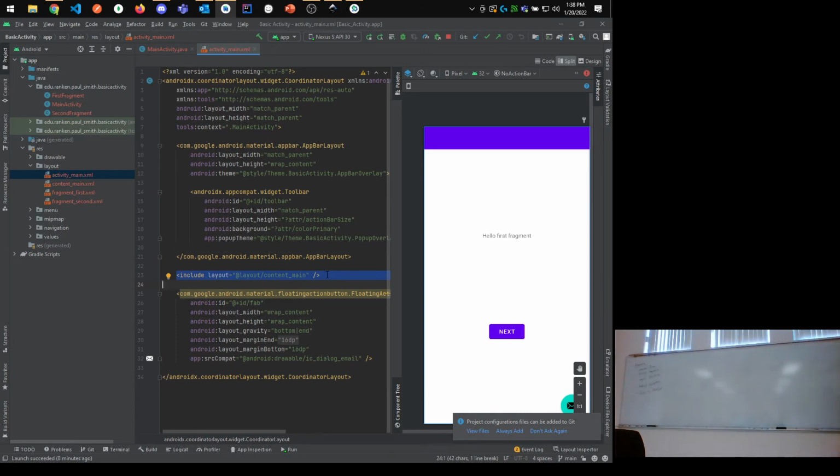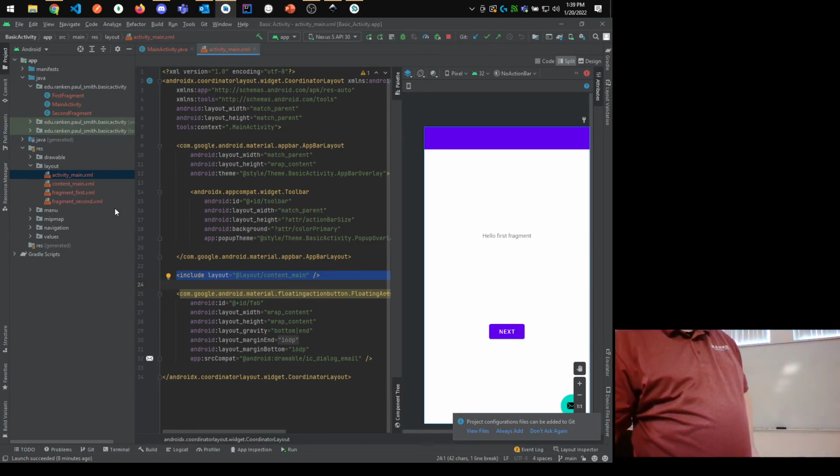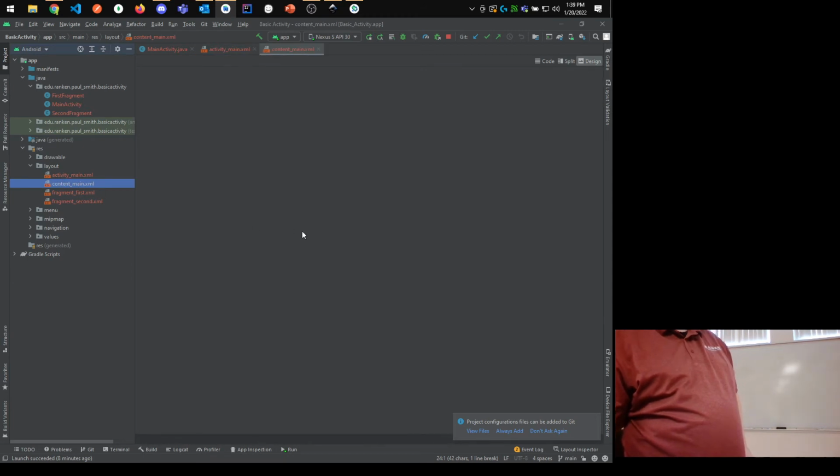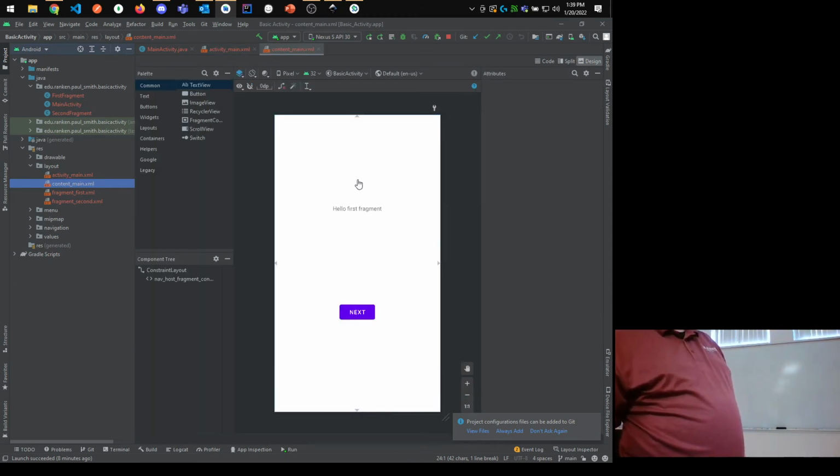So it's including another layout, content main, and then we've got finally the FAB, floating action button, which has got a button. Okay. So that's what's happening there. That's at the outer level. So then we can tell from the include, the next step down would be to go down and look at the content main.